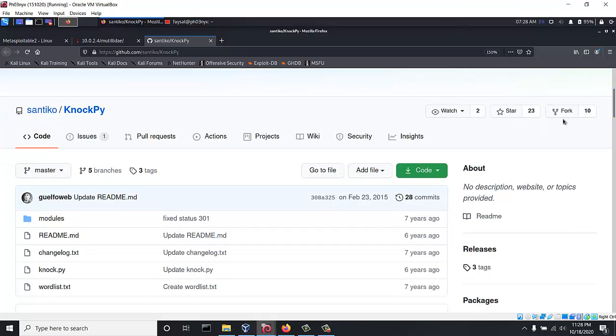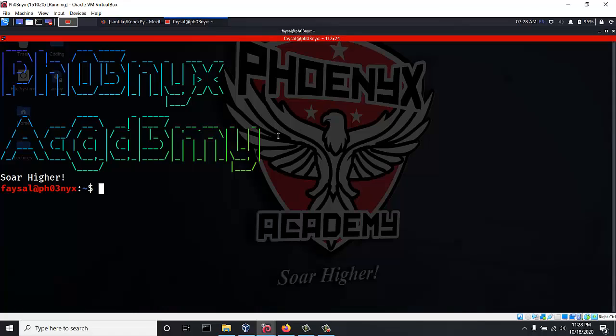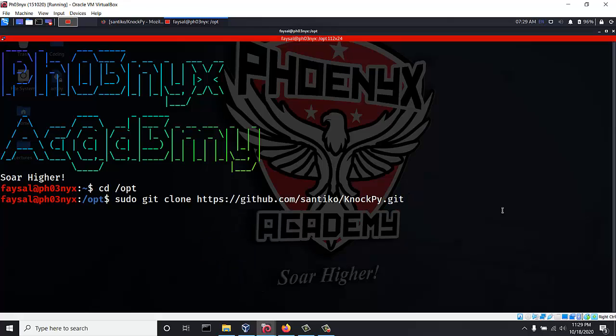All right, so now I'll copy the link, then go back to my terminal, and as usual, navigate to the opt directory. As I've said earlier, the opt directory is an ideal location for installing third-party applications, and by that I mean applications that did not come bundled with Kali Linux by default. All right, so I'll hit enter. Now I've successfully navigated into the opt directory. Now I'm going to write this command: sudo git clone, then paste the link so that I can clone this repository.